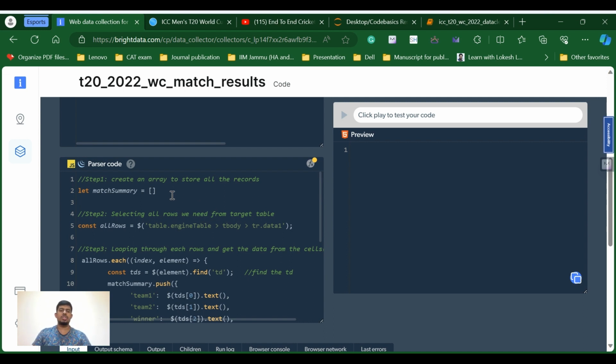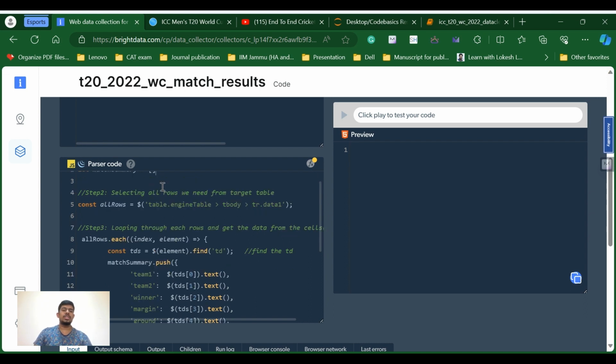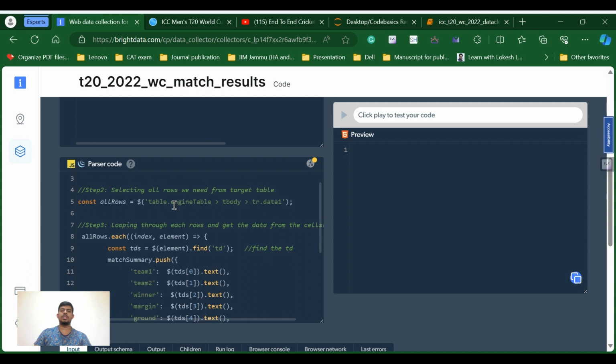The first step is to create an array to store all the records. So we have created a variable called match summary, and this variable is used to store all the results that we're going to accumulate. Second step is selecting all the rows from the target table. All the matches are arranged in rows starting from qualifiers all the way up to the finals. So you must make sure that you extract each and every row from that data set.